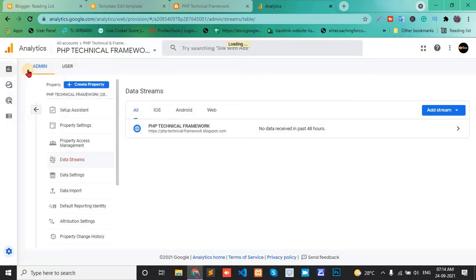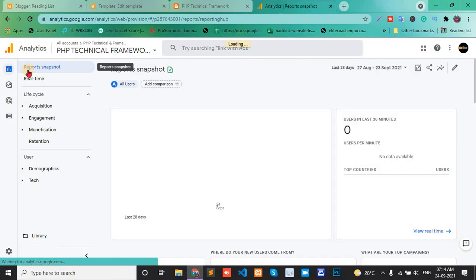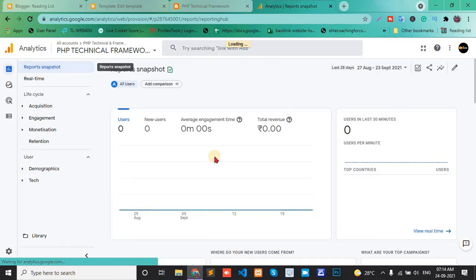Then next is report. And this way you can add Google Analytics code in your Blogger website.